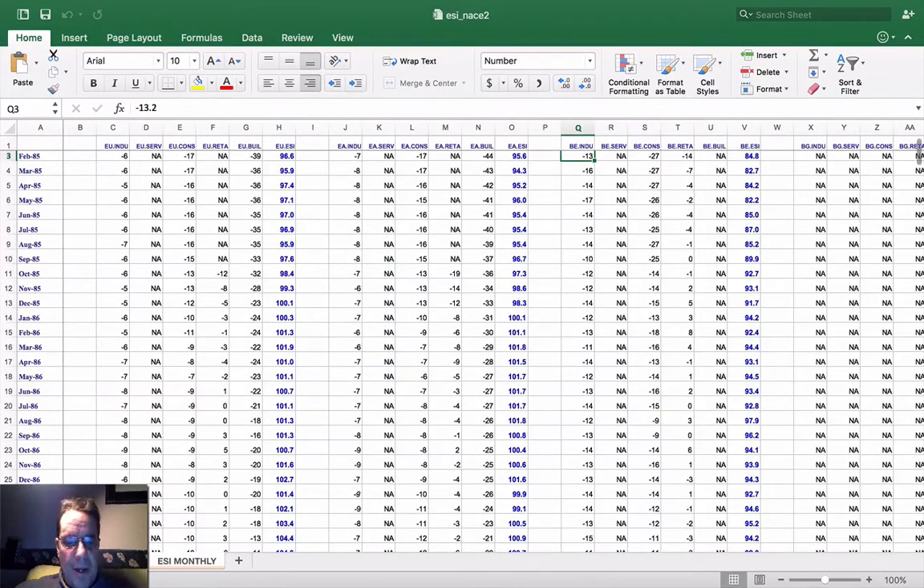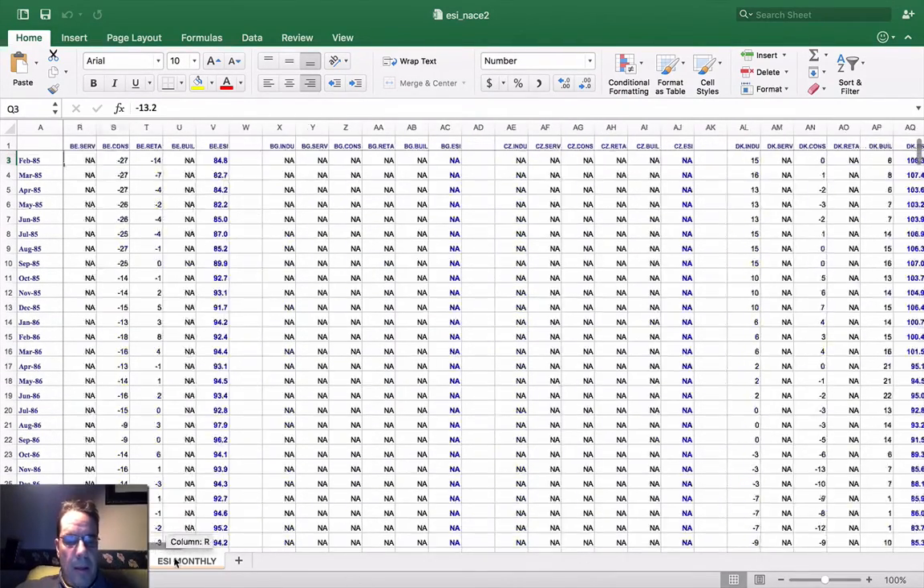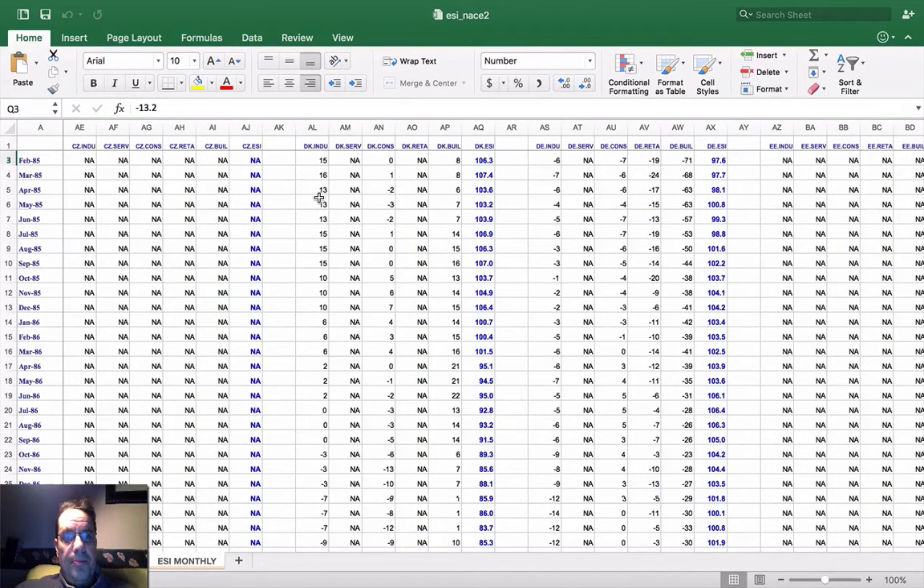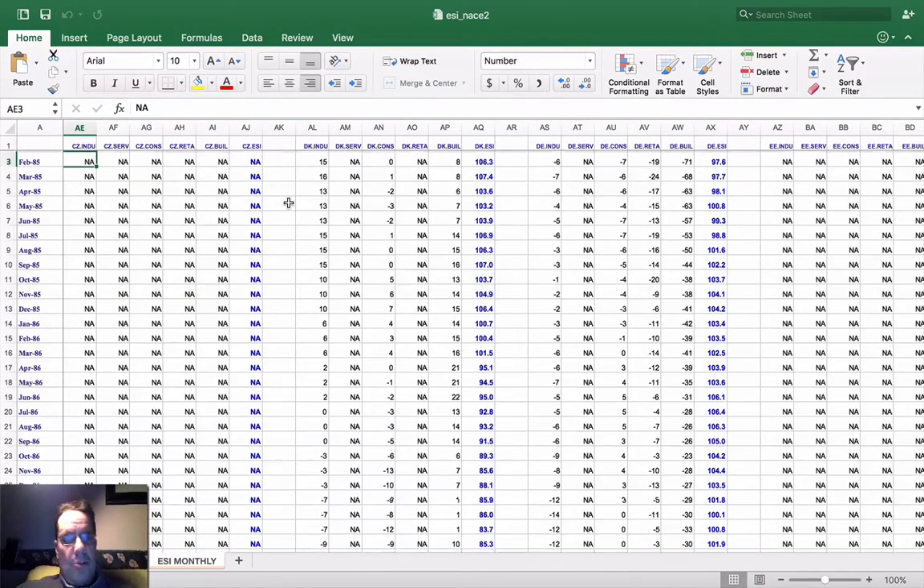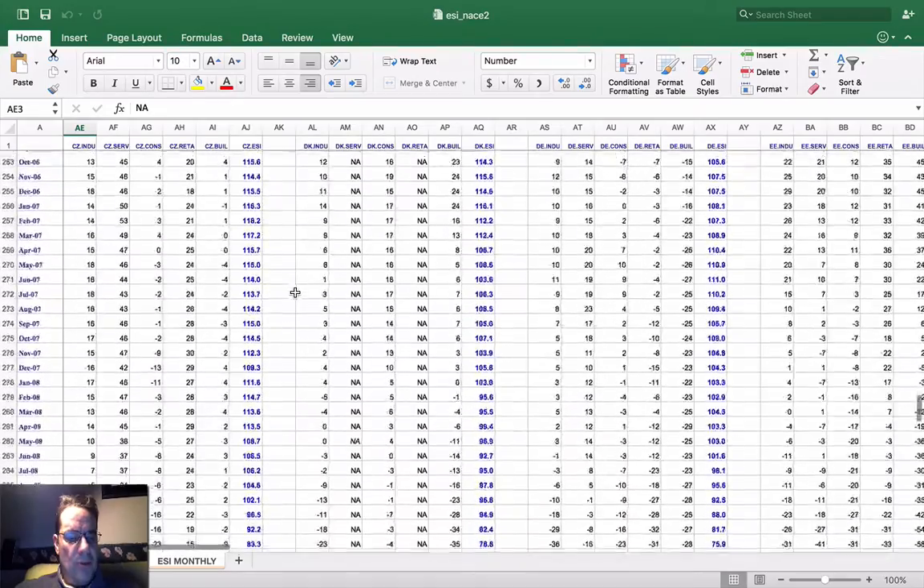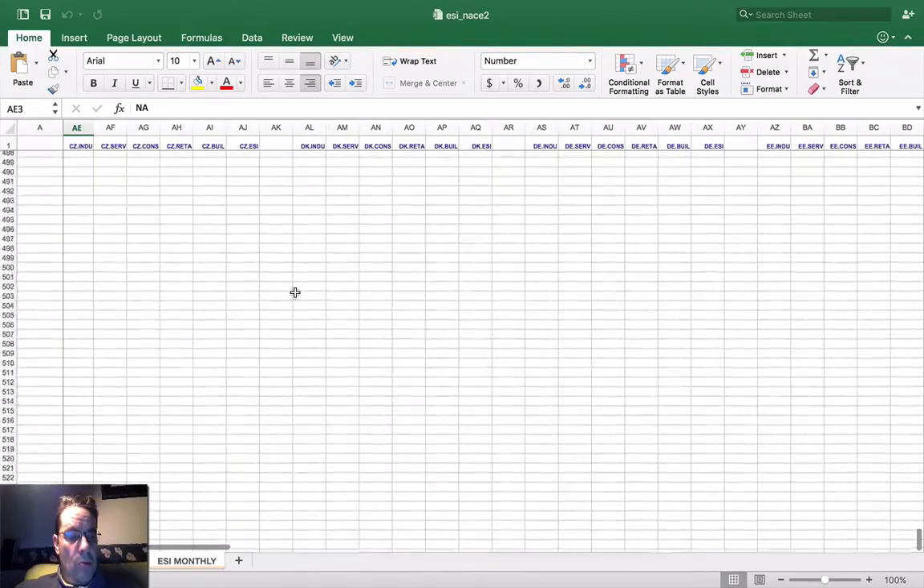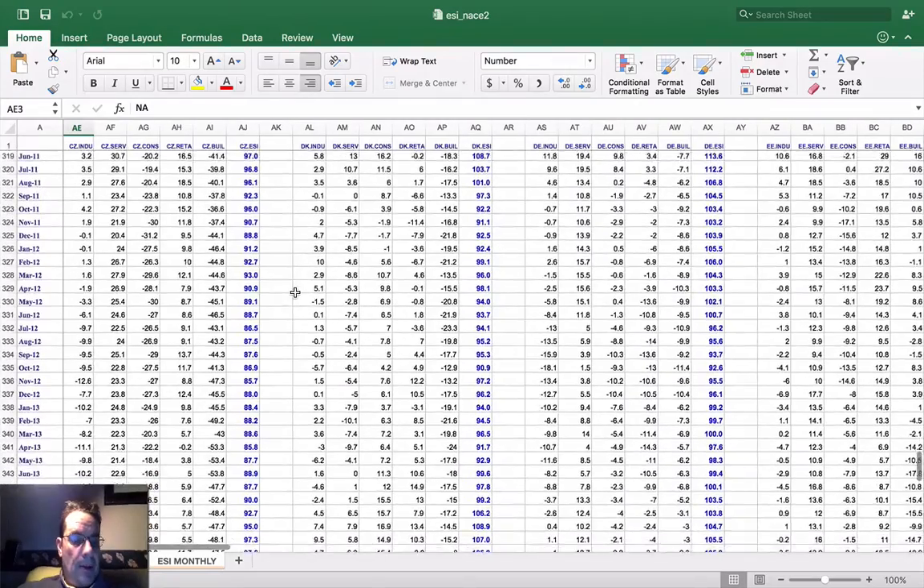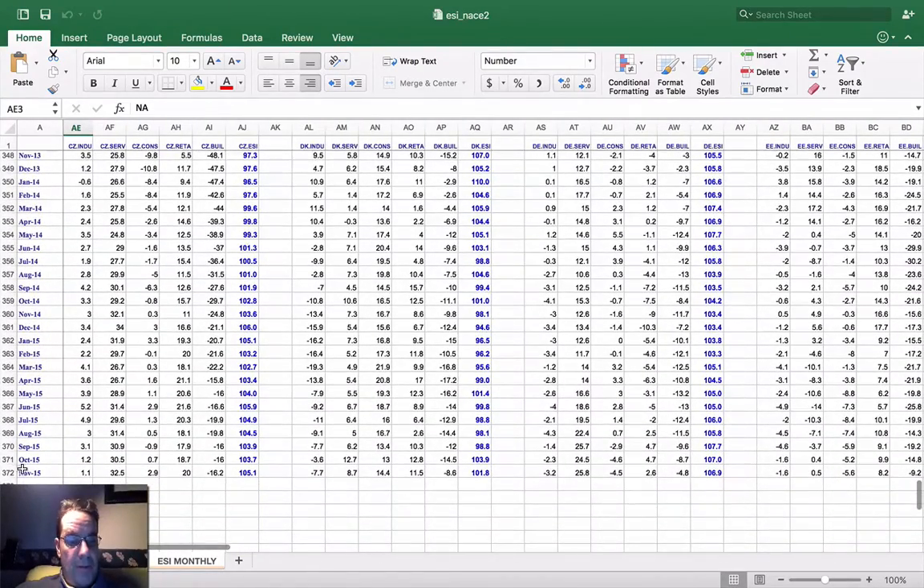But again, it's all divided up by country. Denmark, Germany, Estonia, and Czech. All right, so now that we know the data, and it goes all the way down to, we're in January, so this is being recorded as far back as November 2015. Cool.